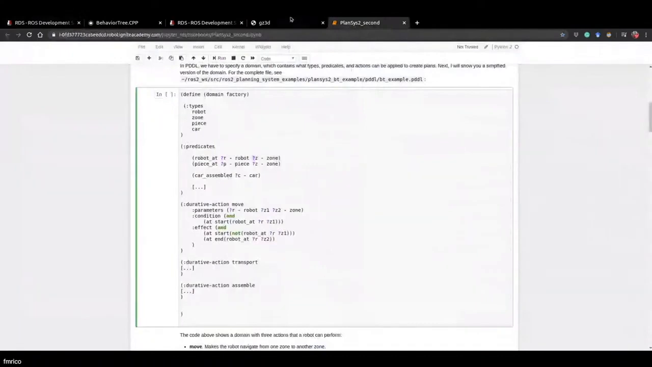Okay. Yes, we have 3 actions. The PDDL actions are move, transport, and assemble. With these actions, we can solve all the problems we have. Okay. Each action has a set of parameters. These are the parameters. So when you apply the move action, we have to specify which robot, the starting zone, and the goal zone. Okay. We have the condition.